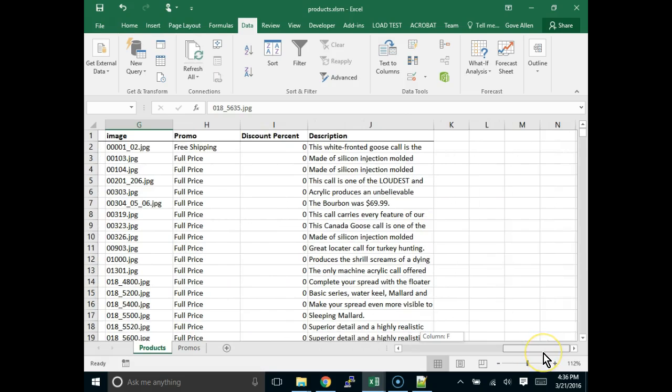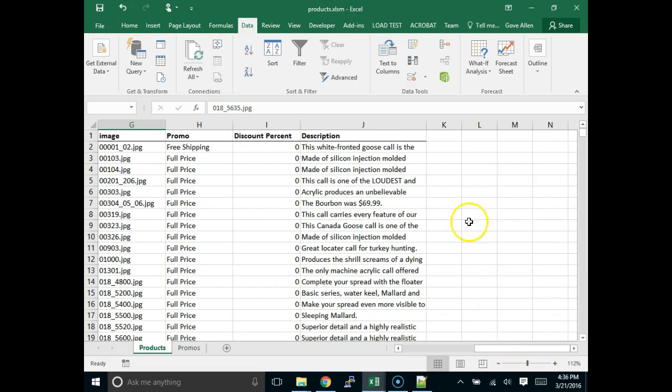So here, let's do this. Let's add another column. We'll call it status. And it'll either be blank or it'll be discontinued. Is this a discontinued product?